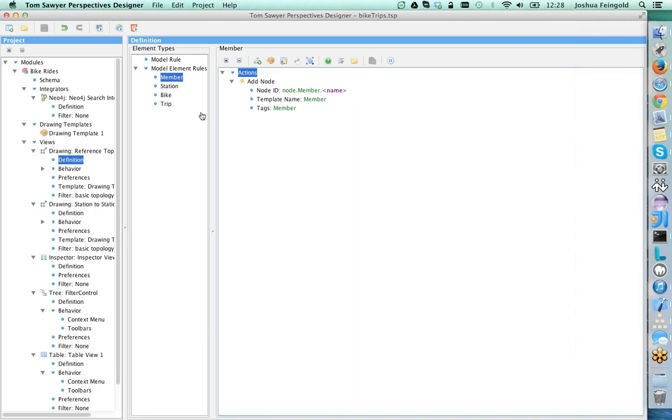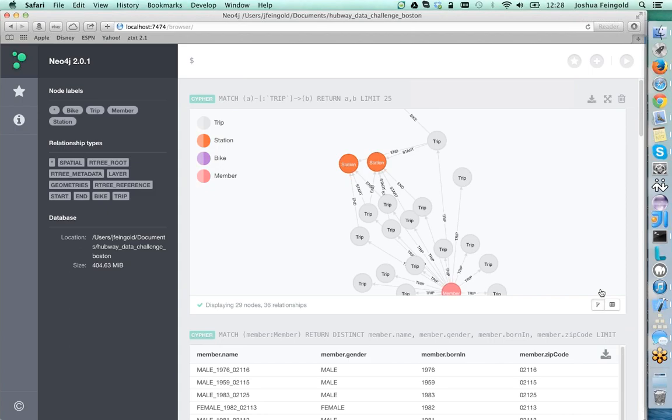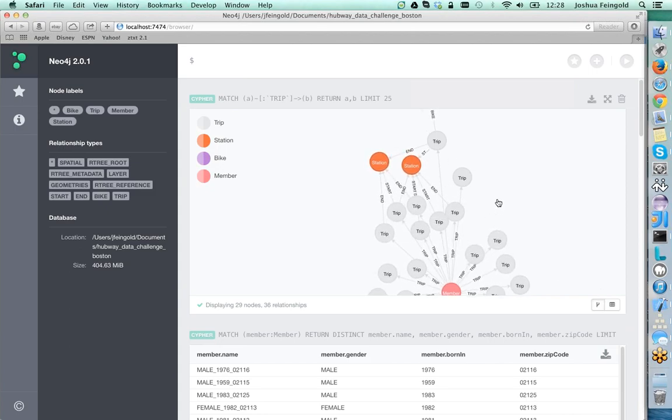So templates, right? So this action creates a node, but we have to know what that node is going to look like, right? So obviously the nodes in Neo4j look like circles. That's essentially a template that they are describing, right? So this is a circular node. It's got the name in white in the center. It's got this sort of dark outline.